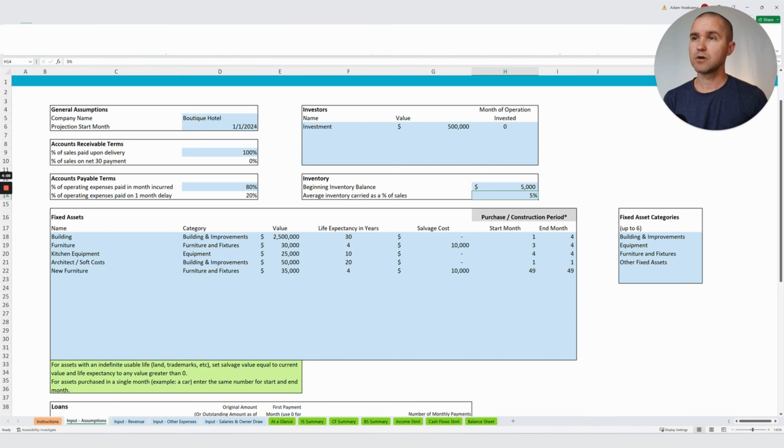All right, so we have a number of fixed assets here. So the building here, this will be the hotel itself, 2.5 million. We have the ability to have a purchase or construction period here. And so you can spread the cash flows of different large expenses out over some period of time. And so you can say, okay, the start month, we're going to start paying in month 1 and end in month 4. So this might be an example of, let's say we are constructing the building and maybe it's only going to take 4 months to construct.